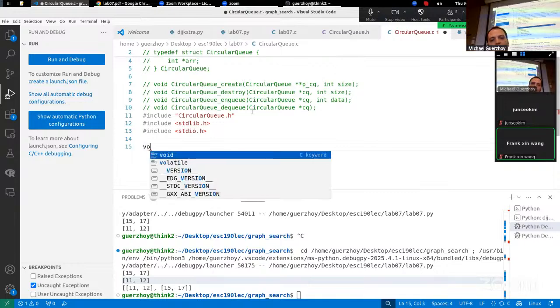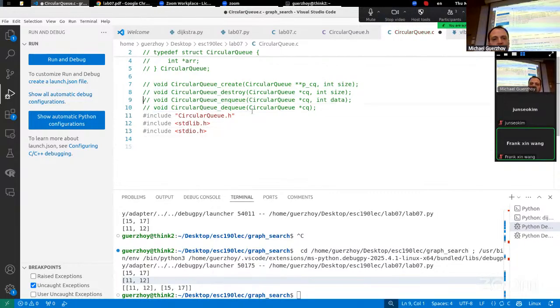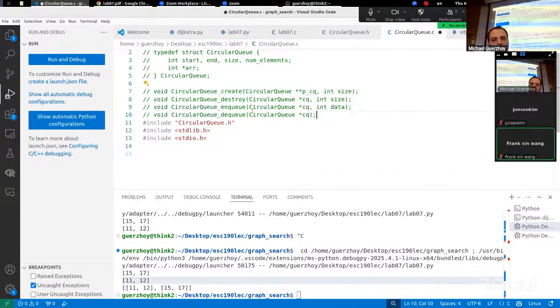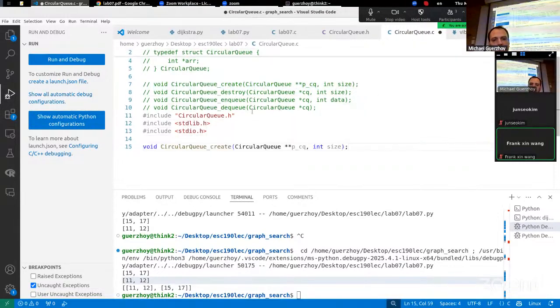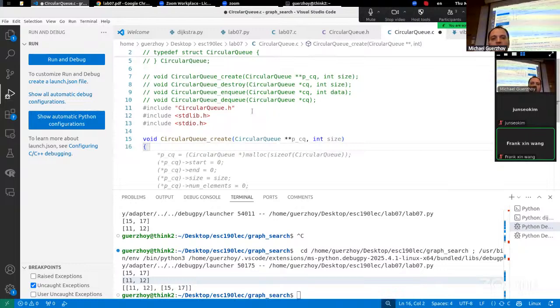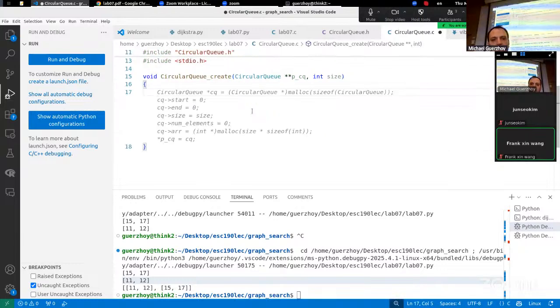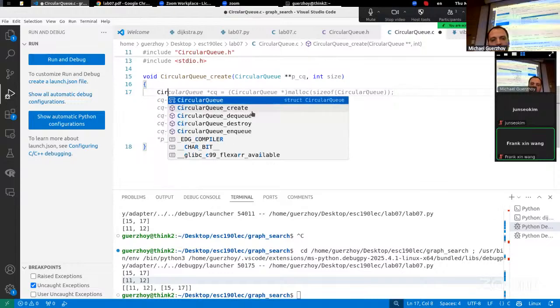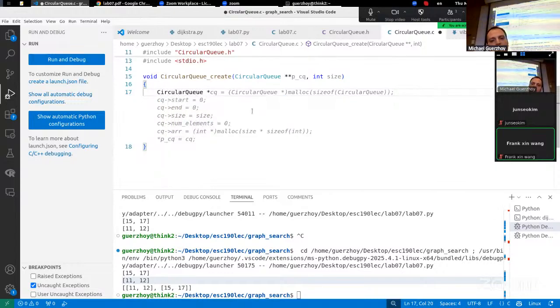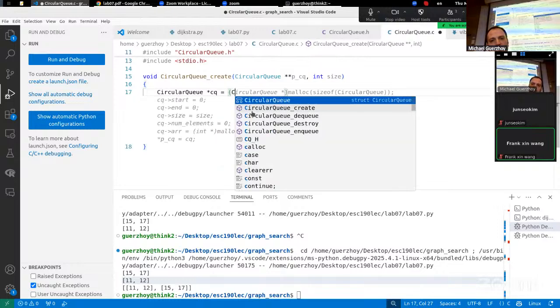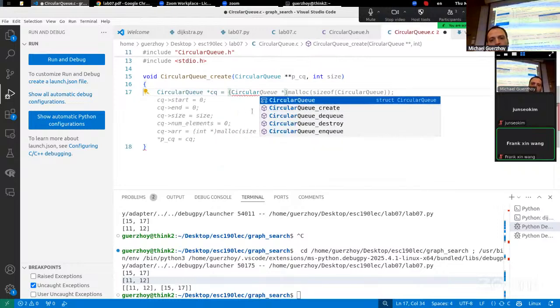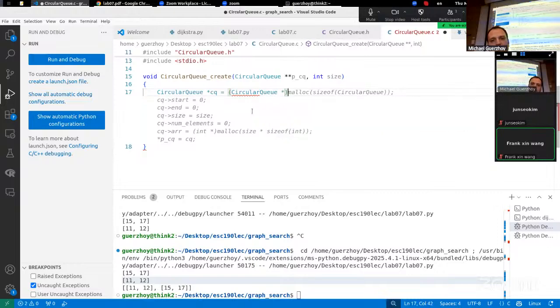So create, just copy and paste this. I'll create a new one and then I'll assign it to star PCQ at the end. Stop me if it doesn't make sense. So this is the same as what's in Python, right?